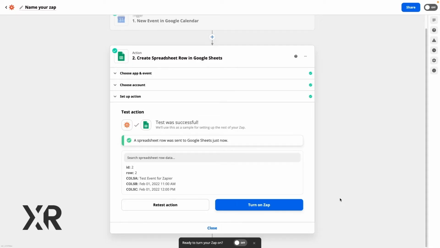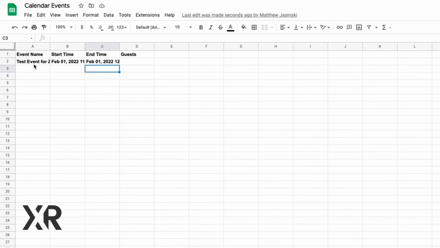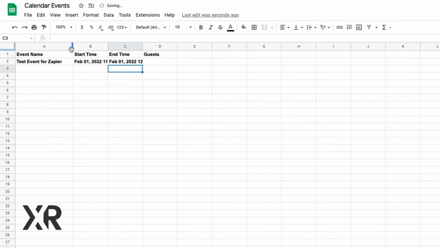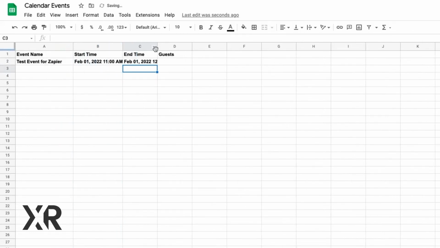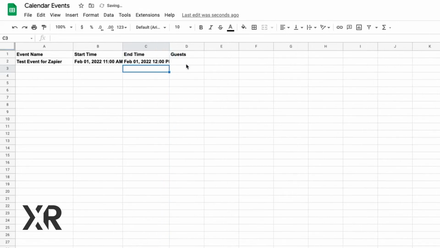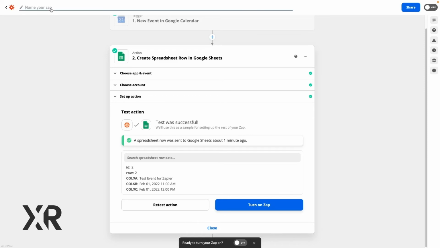So when you go to Google Sheets to check, you should see, there it is. There is the information from our first event, test event for Zapier, start time and end time, and there are no guests there because we didn't make any guests in that first calendar invite. So when we go back to Zapier, we need to name it. Always name your Zaps.